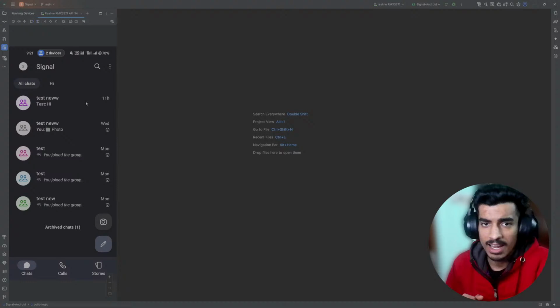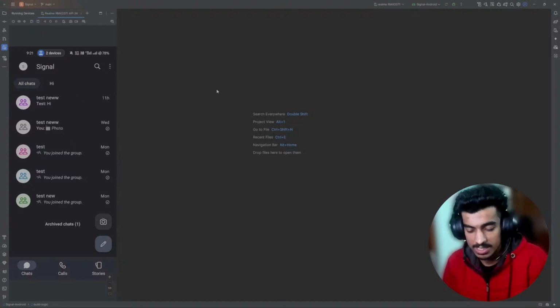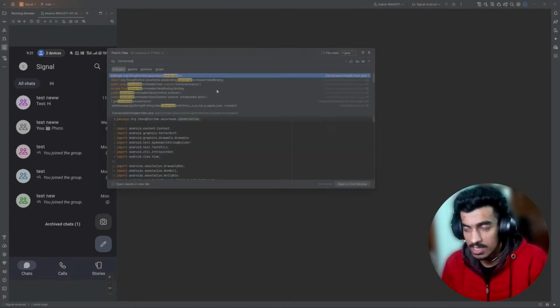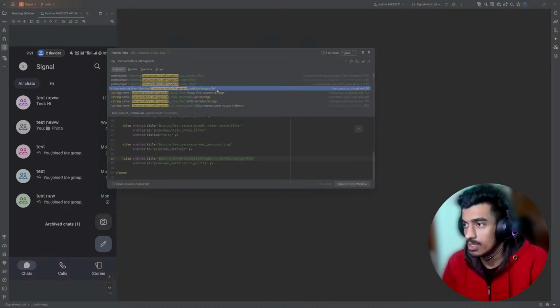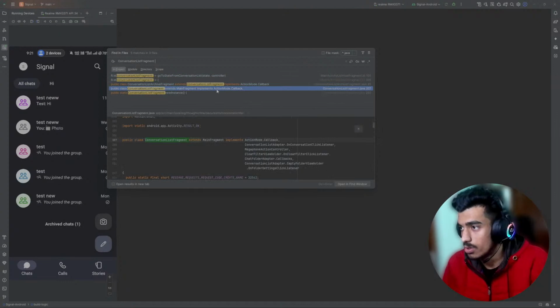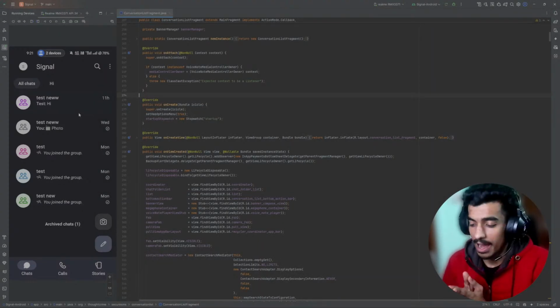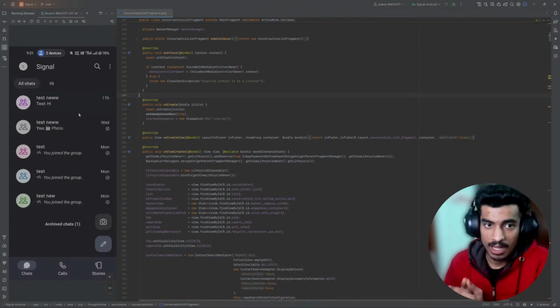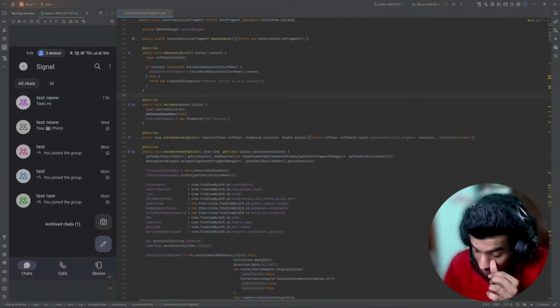So here you can see these are chat items, and these are present in the conversation list fragment, and we have already worked with this class a lot of times. So here is our class. If you have used their iOS application, if you are an iOS user by any chance, there are different features that their iOS application provides.